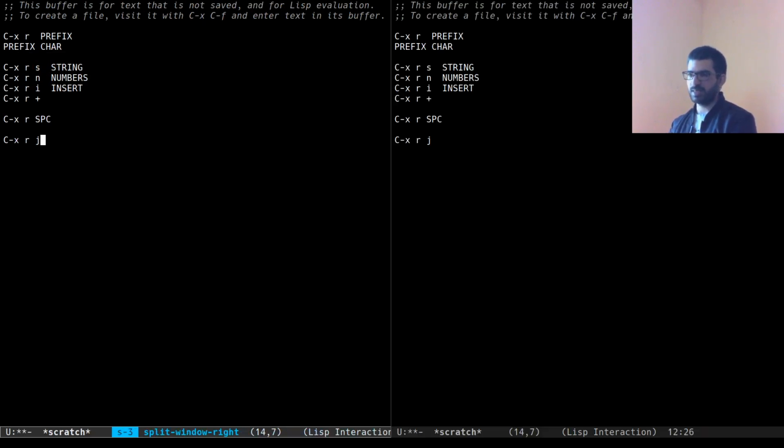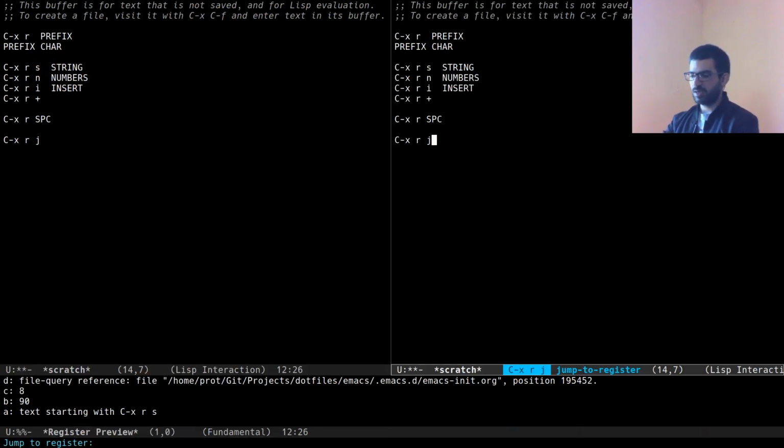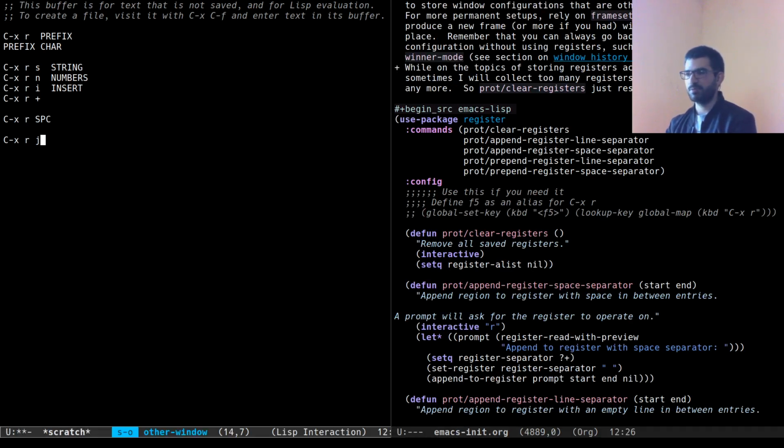So that's the idea. Let's come over here and then let's revisit that point, so I am right away where I was. So this is great because you record a specific point in a specific buffer, and even if that buffer is killed, you can go back to it no problem at all.